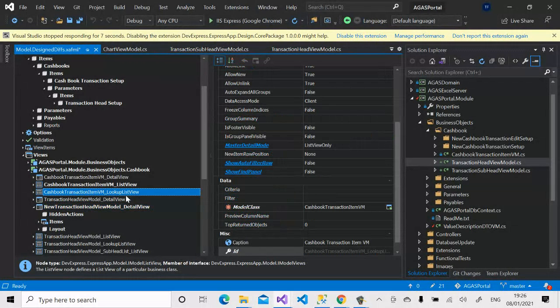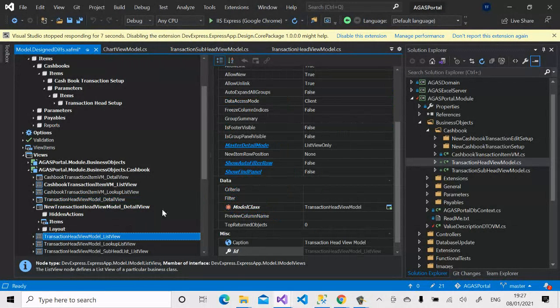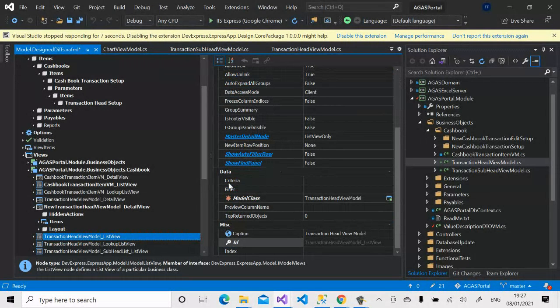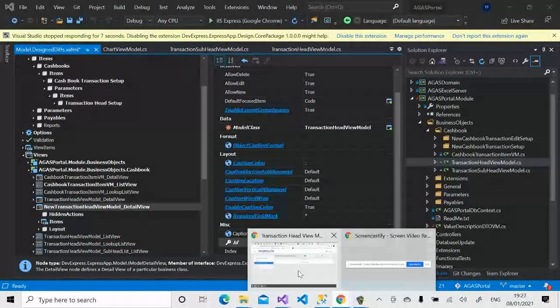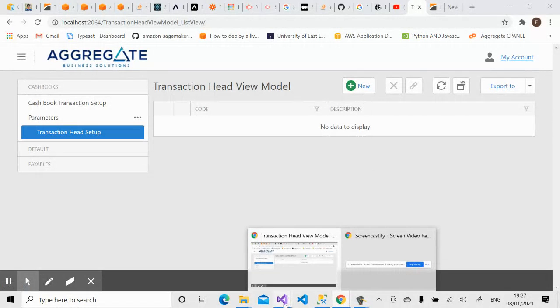So what I want to do now is control this view, so that I can intercept this button from creating the default one and it displays mine. So how do I do that? I come here.